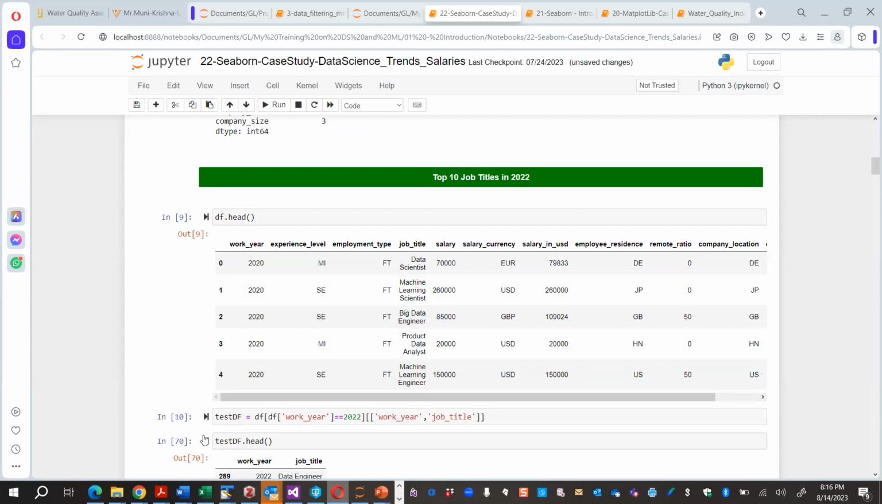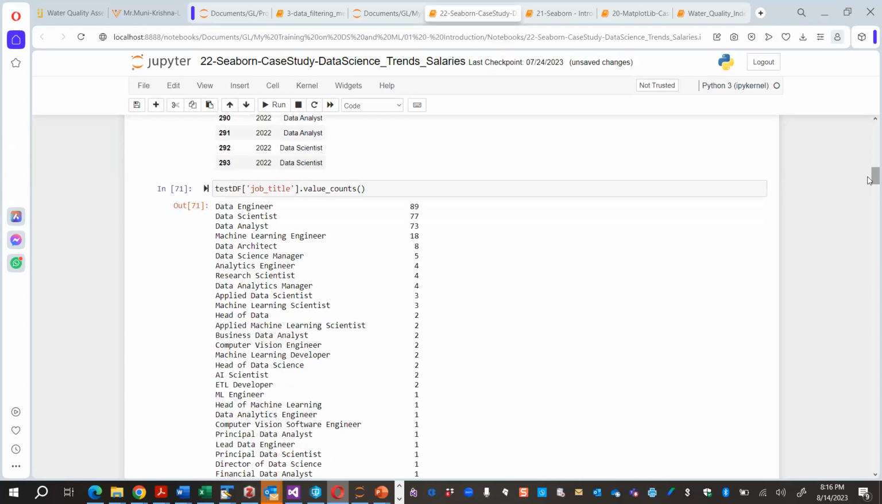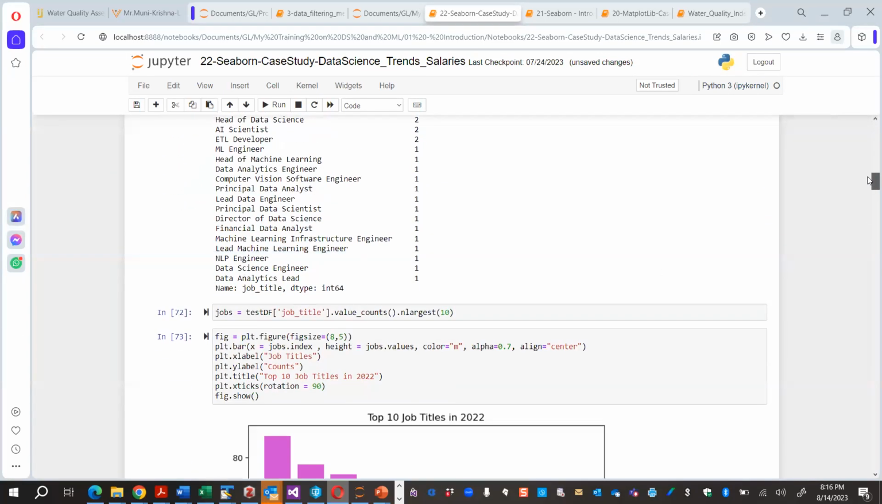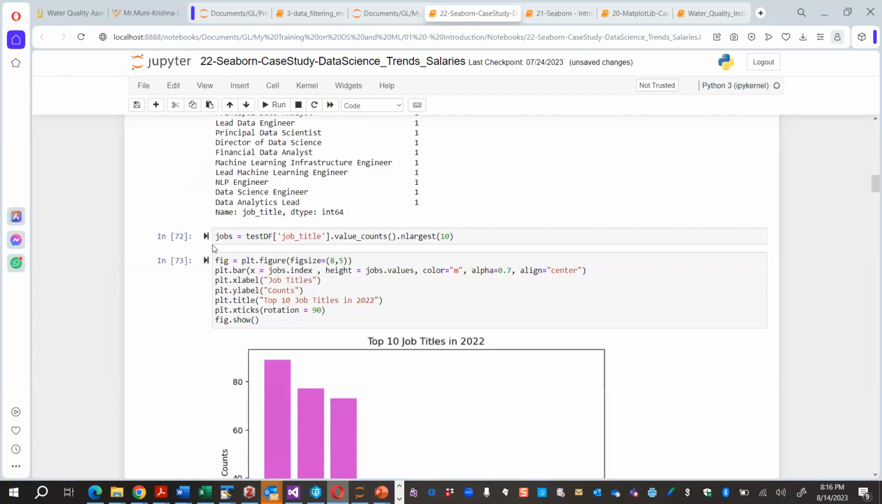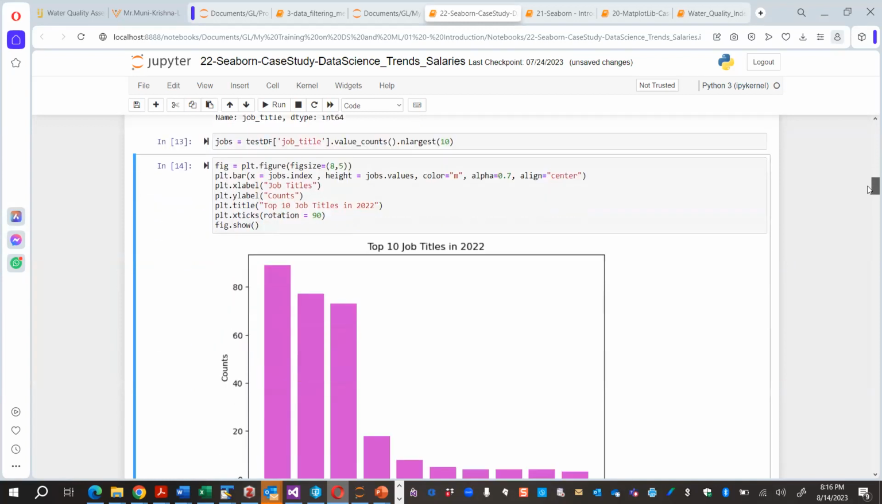Similarly, for the top 10 job titles which I had worked on, this is how my value counts look, and there I was giving nlargest and all that, right? So this we did with Matplotlib, and we have already seen this. I did the nlargest from the value counts, then I just displayed the bar plot.